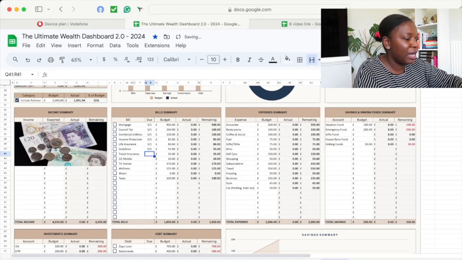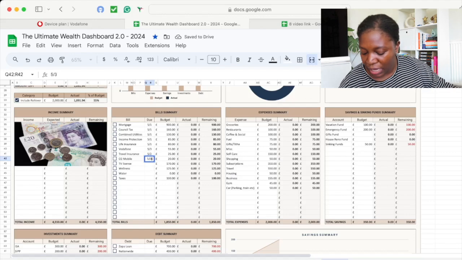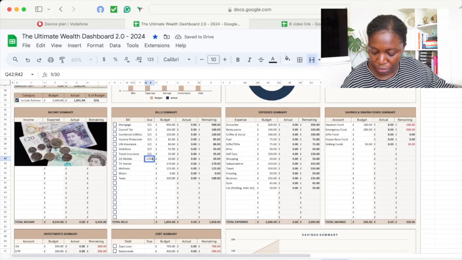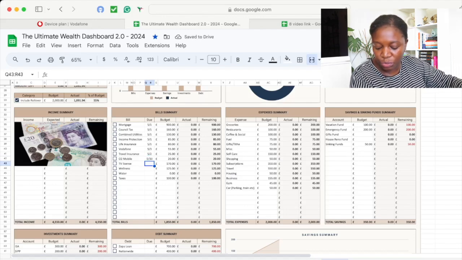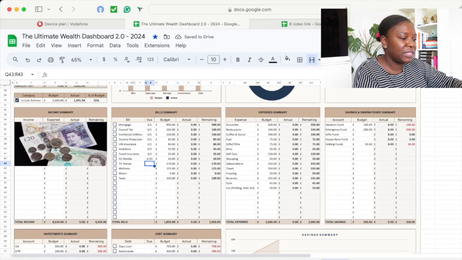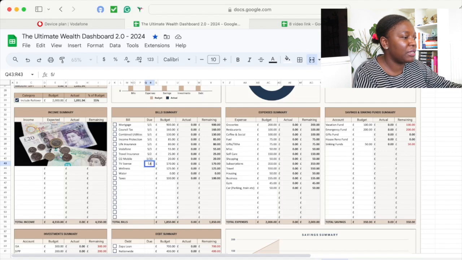Insurance should be 5/2. Mobile should be 5/30. Let me have a look. Yeah, 5/30. TV license, I think it's going to be 5/6. I think it's on the Monday. Oh, it's a bank holiday, so maybe 7. Wellness always comes out on the 9th, so that'll be 5/9.